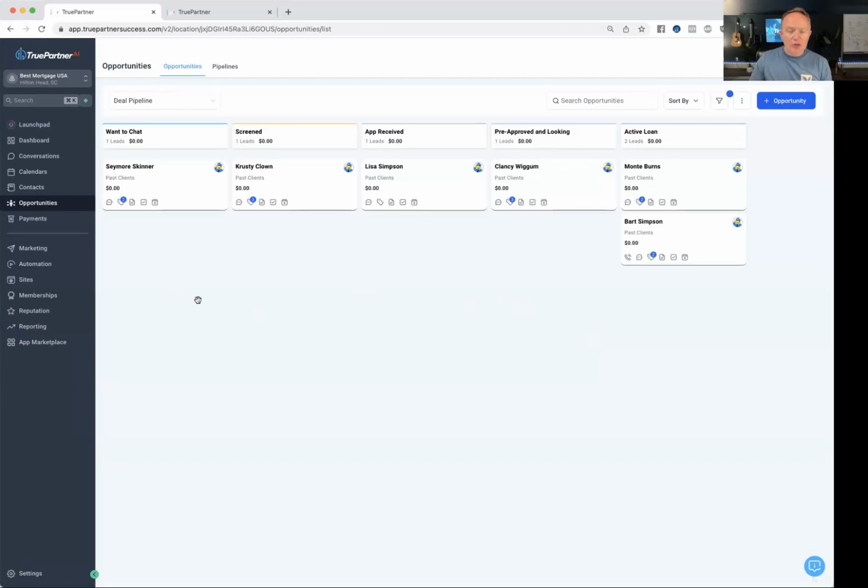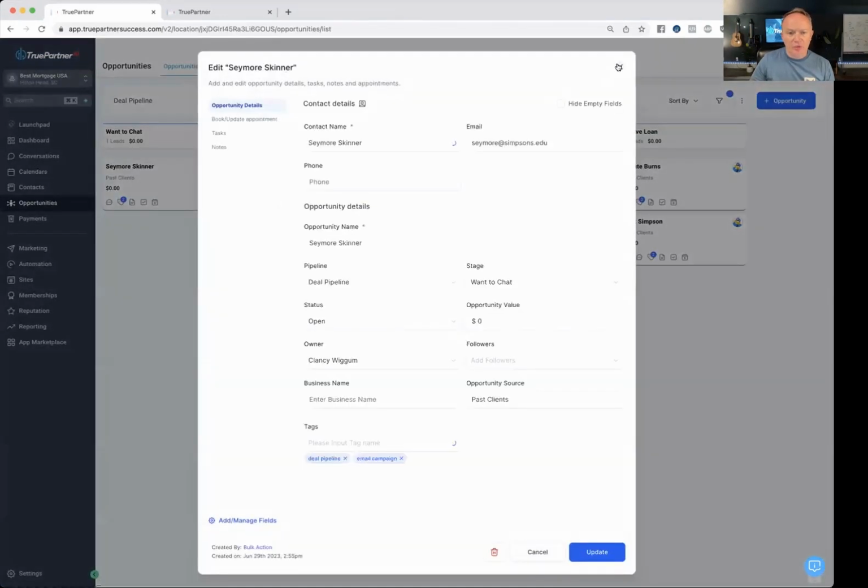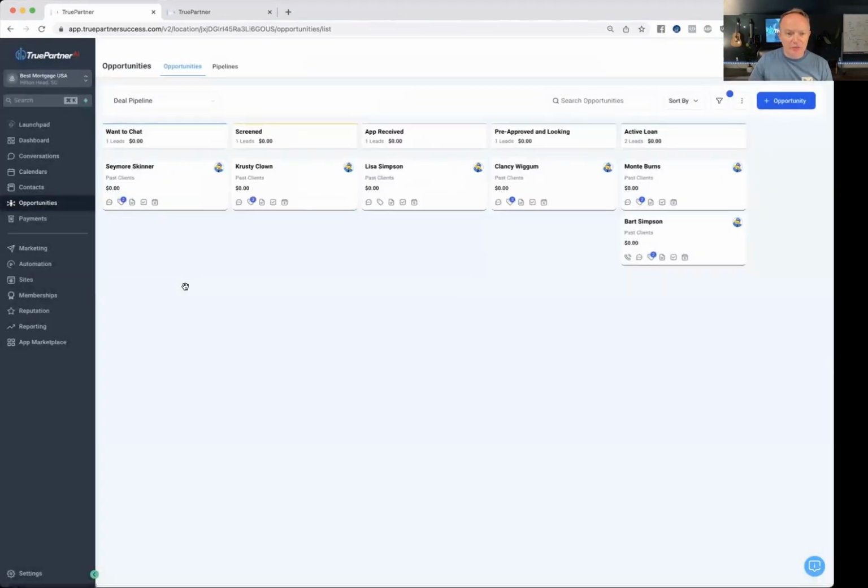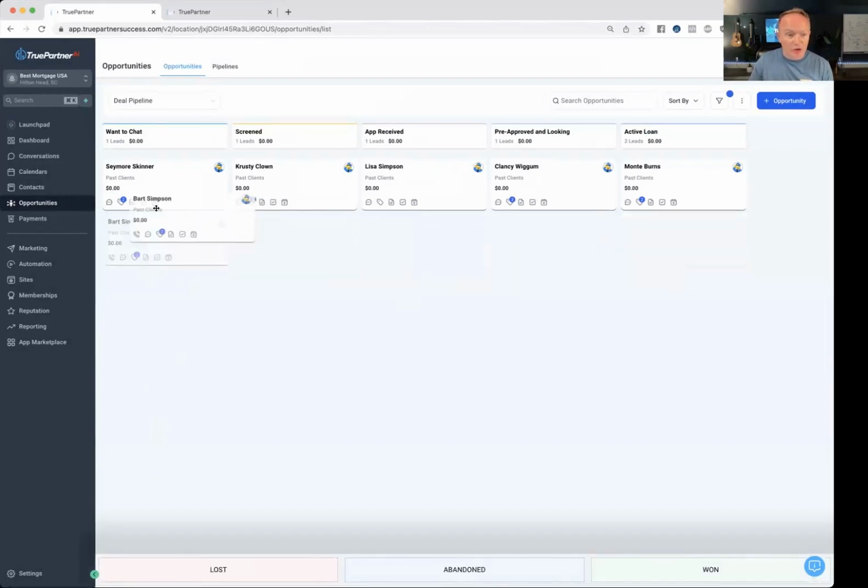So when you take a look at this now, going back to our workflow, our notepad, you would say, okay, Seymour Skinner here wants to chat, all right? He wants to have that conversation. And generally speaking, this pipeline fills up really quick, because not everybody that says they want to have a conversation actually does, so they don't always fulfill. But let's throw Bart over here just so you can see.